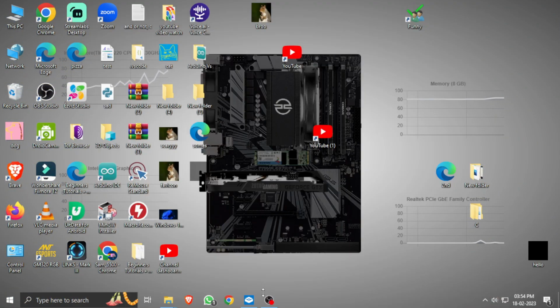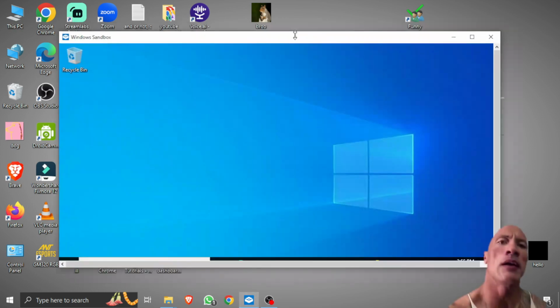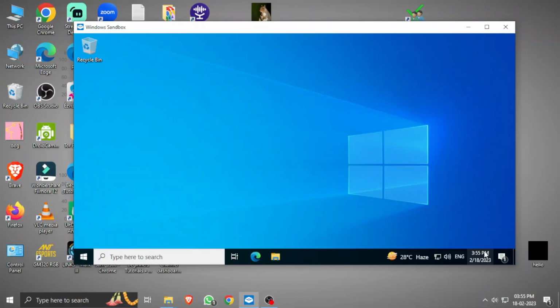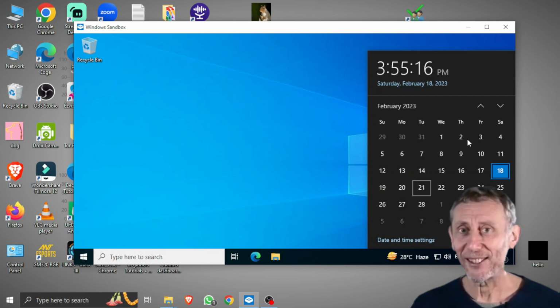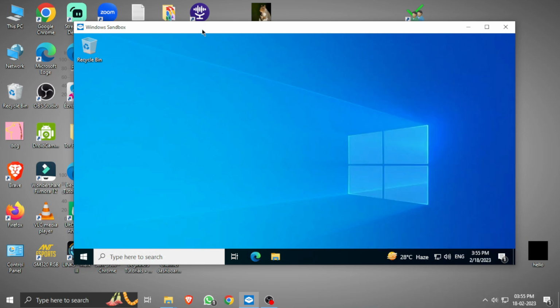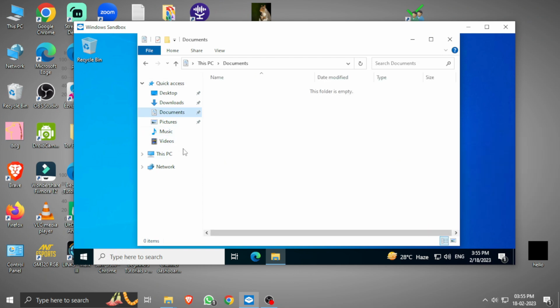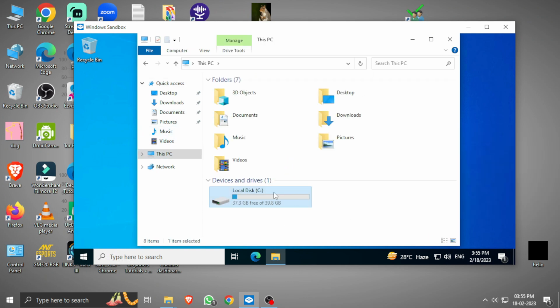Today we're gonna talk about this Windows Sandbox that is pre-installed in your computer and you didn't even know about this. So okay, let's start. First let me show you this is real. If I click here, see, it's a normal Windows and it's completely inbuilt in your PC. I really didn't even know about this. See this document, this PC, and yeah.